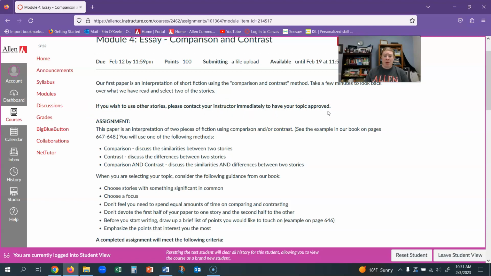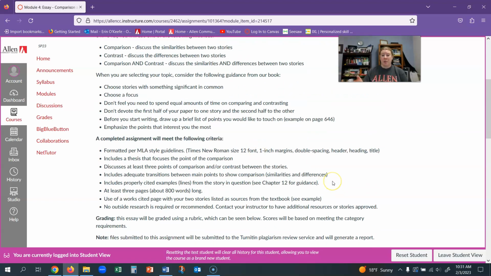The main thing I want you to remember is I really want you to use stories that we've read already, within the first few chapters of the book. If you decide you want to use something else entirely, or something that's not in the book, make sure that you email me for approval, because I want to make sure that it is the level of writing and the type of writing that we want for this class.